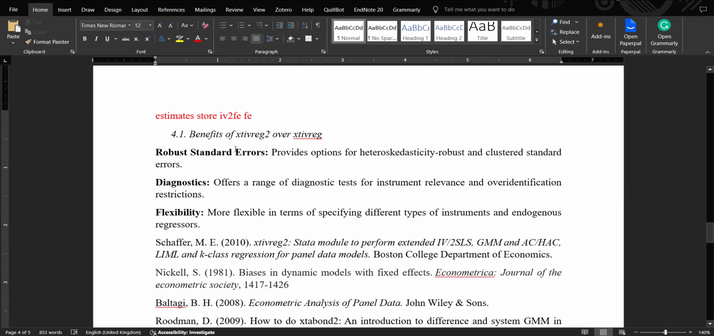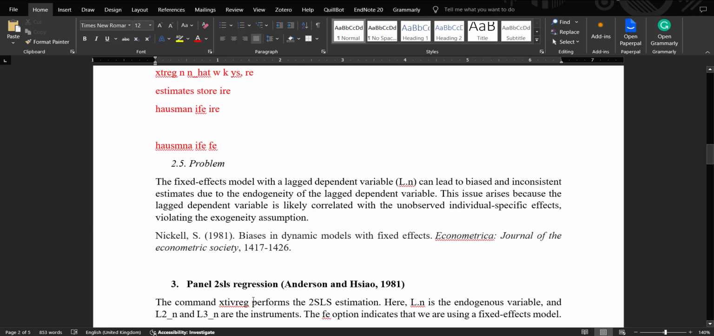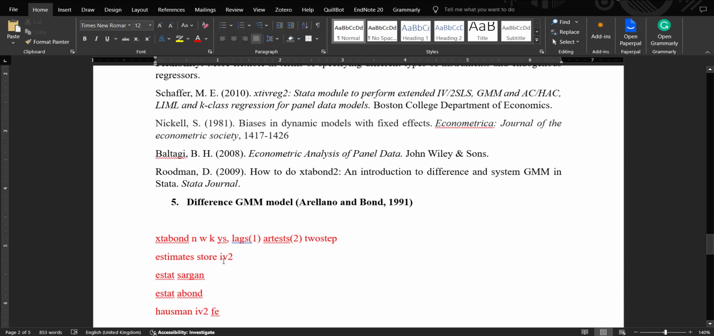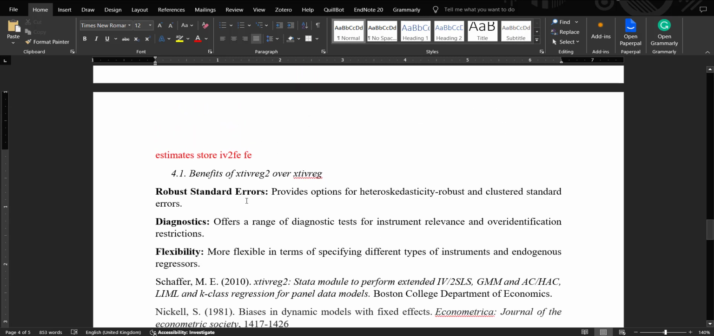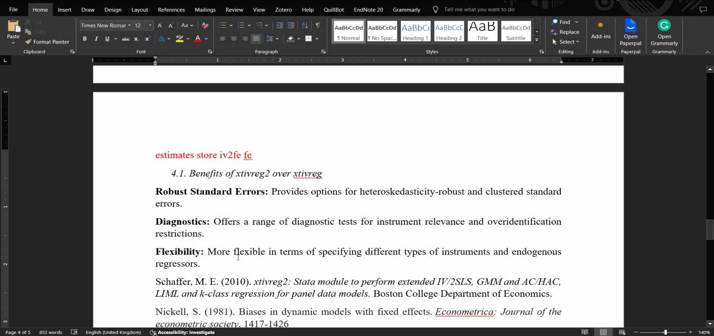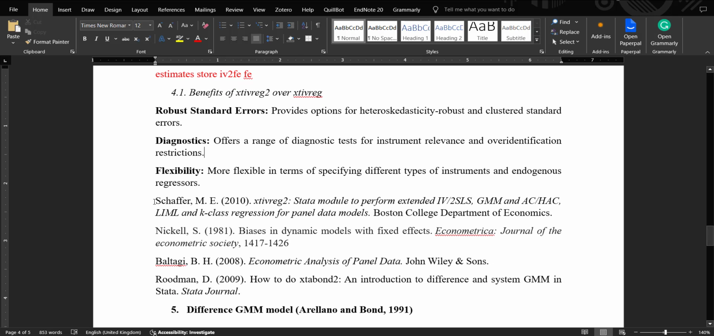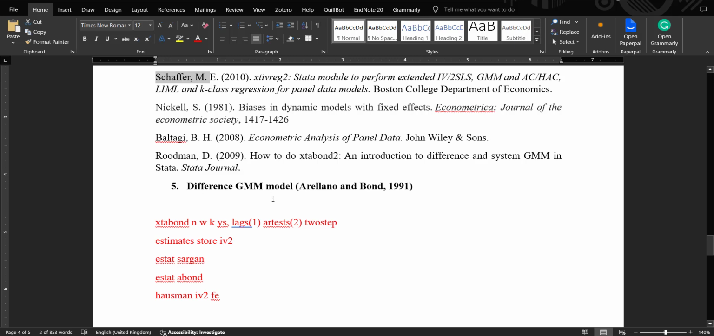What are the benefits as compared to IV Rank 2, which is the GMM model, and IV Rank 1, which is panel 2SLS? So the major difference is that I can see that the IV-Rec2 has more options to make it robust. There are more types of diagnostics available to assess if the instruments are good or not. It's more flexible in the ways to use the endogenous variable. This reference is provided by Mark Schaffer, and other references are here.